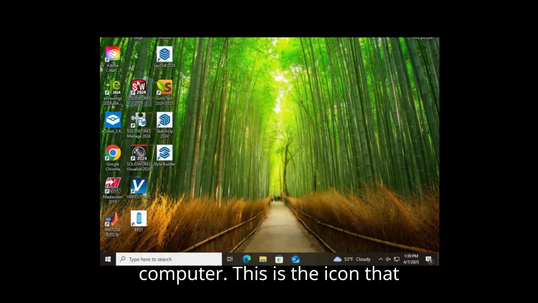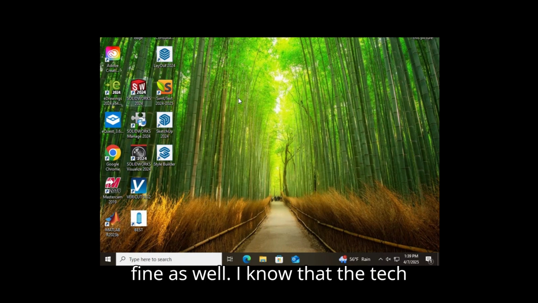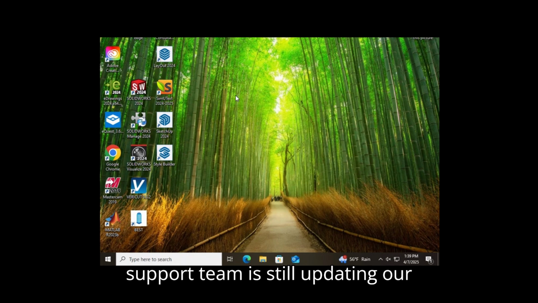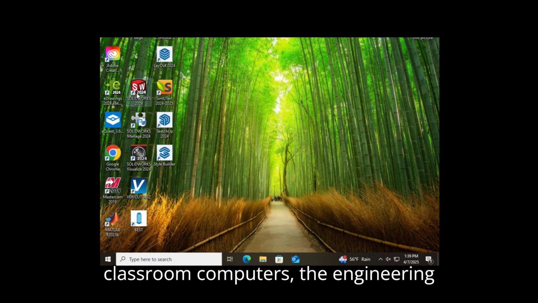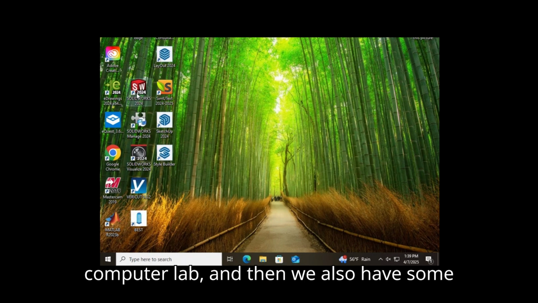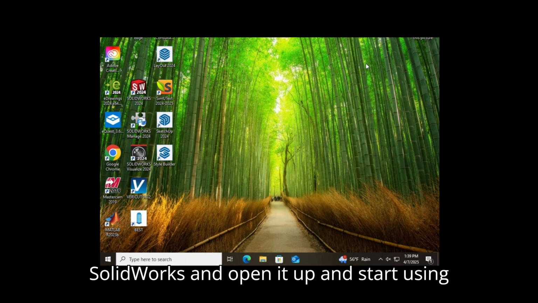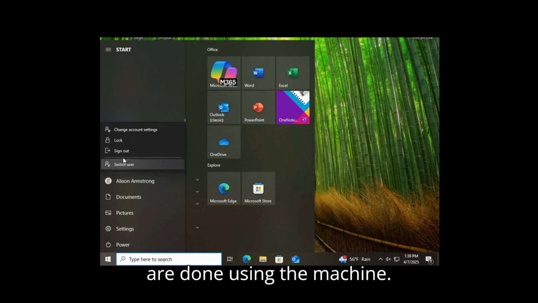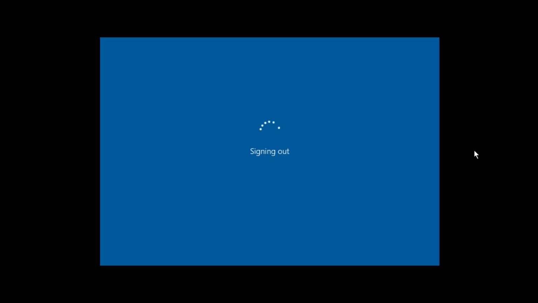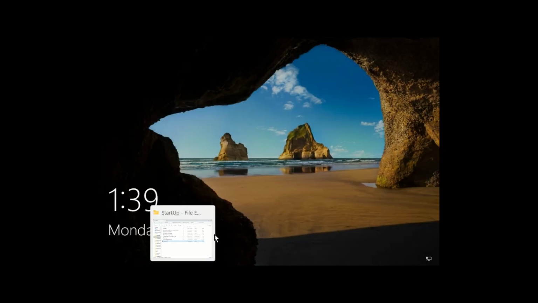This is the icon that you're looking for. This is SolidWorks. It should say 2025, but 2024 is fine as well. I know that the tech support team is still updating our version of SolidWorks on some of the machines. We have this program on classroom computers, the engineering computer lab, and then we also have some in a dedicated space for people like you using Splashtop. So you'll click on SolidWorks and open it up and start using it on this machine. I always say, just as a precaution, best to sign out when you are done using the machine. And that is how you will proceed with using Splashtop and SolidWorks via Splashtop this quarter.